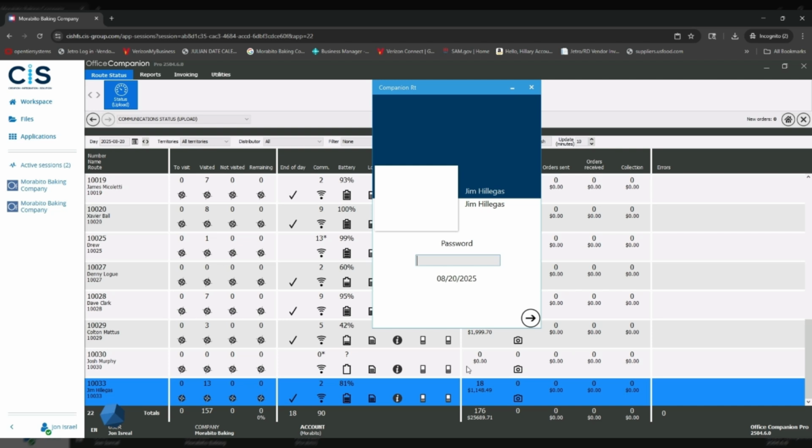I got another quick video here. This is when you're handling a Restaurant Depot and you need to process an invoice, but also then process a credit. So we're here on Jim Hilligus, Route 33. We're going to go look at the 820 load, and here we go.